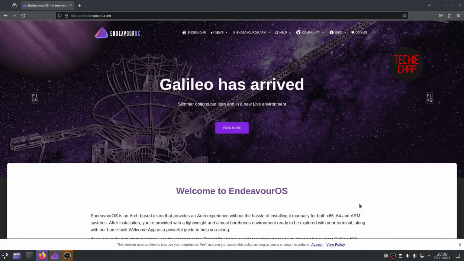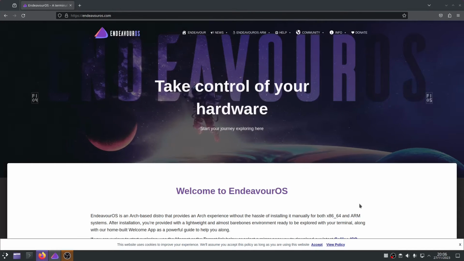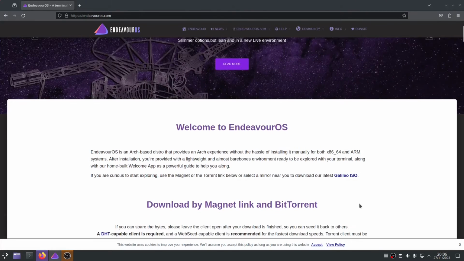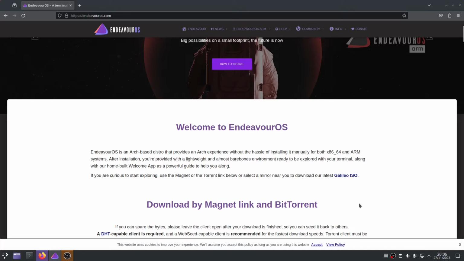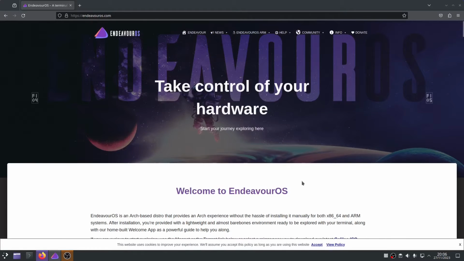In today's episode I am taking a look at an Arch-based distribution called EndeavourOS. Now I've been wanting to try out this system for some time, but somehow have never managed to get around to it. Well, here we are, I've got round to it and I've installed it on my ThinkPad X1 Carbon here. So why did I want to try EndeavourOS?